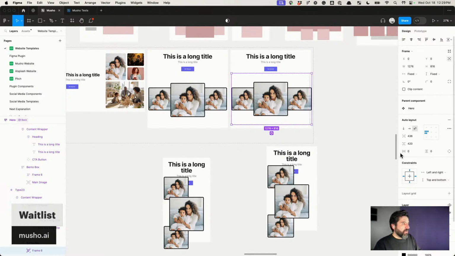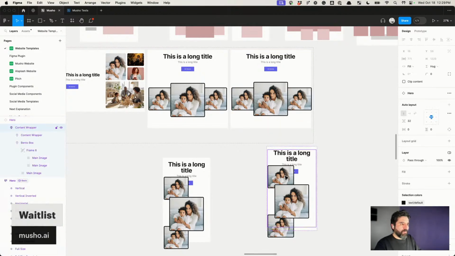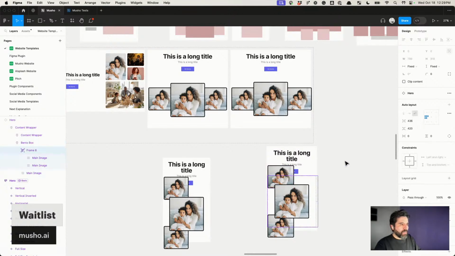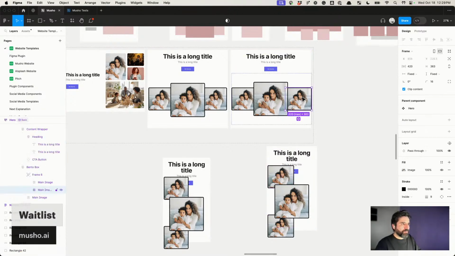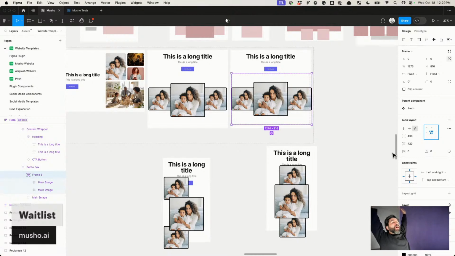Okay, so then why is it not also adjusted to the height of this? There you go. Oh my God, it's getting there.